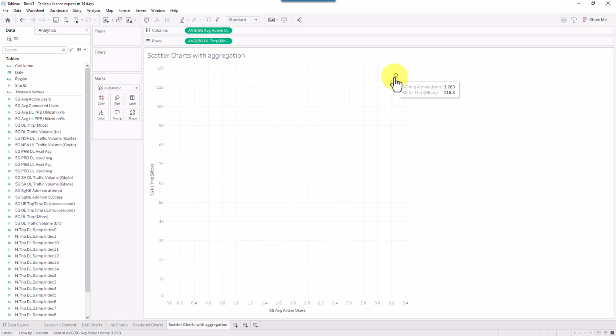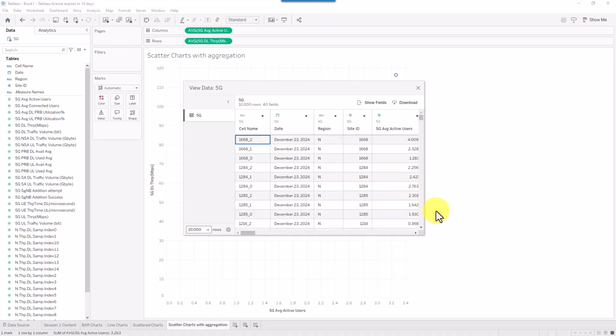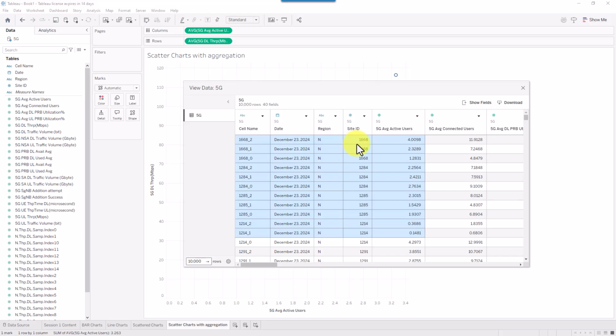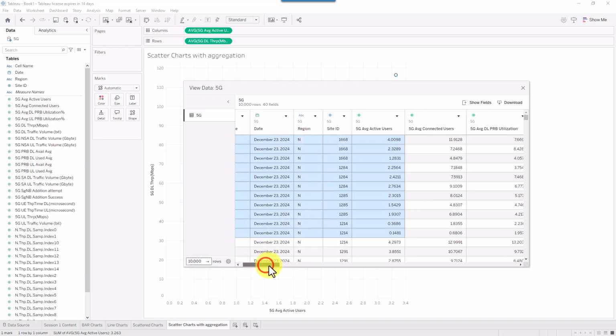So in this case, if you'd like to keep using the aggregation, you need to use a specific granularity for the aggregation. For example, as I discussed before, if I click here, View Data in the top right, just to quickly recap what you have in our data: the granularity you have is cell name, date, region, and site ID. This is the granularity which I have in my data.